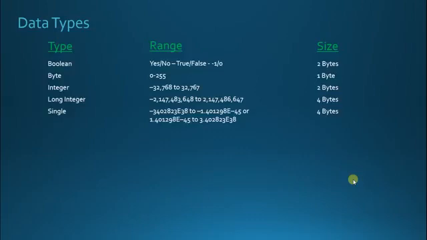33,402,823 times 10 to the 38th power. And then anywhere from that to negative 1.401298 times 10 to the negative 45th power. Or you can also do 1.401298 times 10 to the negative 45th power to 3.402823 times 10 to the 38th power.